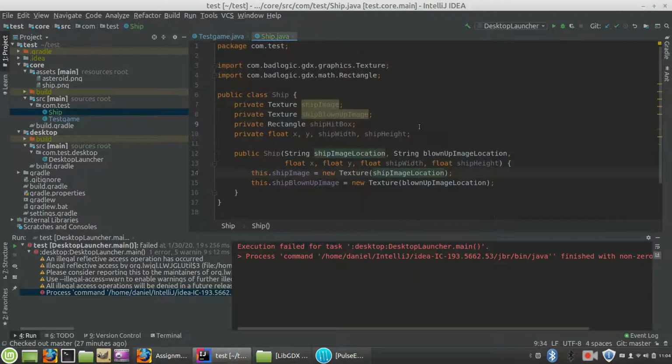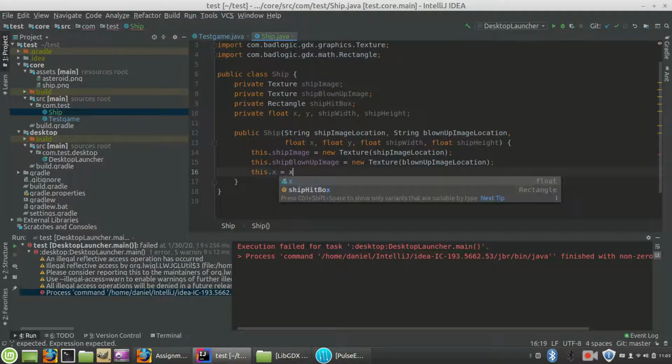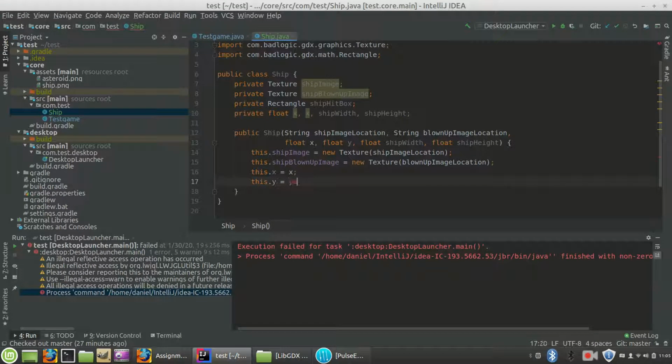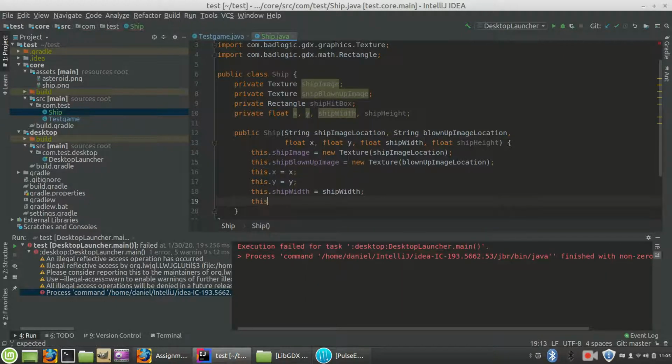So under the ship now, I'm just doing the exact same thing. This is the constructor for the ship, and we say, okay, we're going to refer to this instance and go to the ship image. So this ship image is equal to a new Texture, and it's going to be where? It's going to be at the ship image location, so where we can find the ship image inside the file. Same way with the blown up ship image. Alright, this dot x equals x, this dot y equals y, this dot ship width equals ship width, and this dot ship height equals ship height.